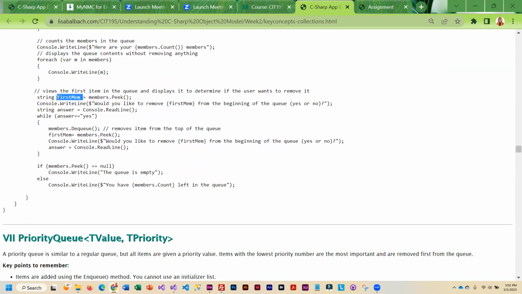You can see I'm storing it here. And then, would you like to remove that person? I'm asking yes or no. And if they say yes, dequeue removes them. Okay, and then I'm taking another look at the next person. Would you like to remove that person? And then I read in their answer, and you could actually remove everybody from the queue doing this.